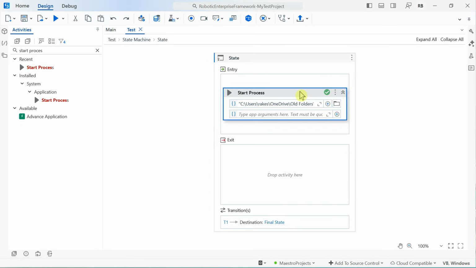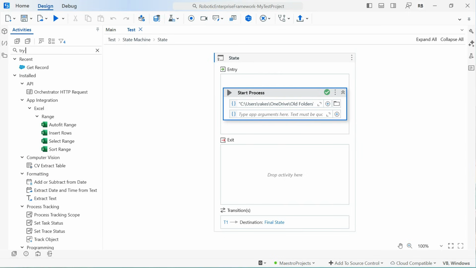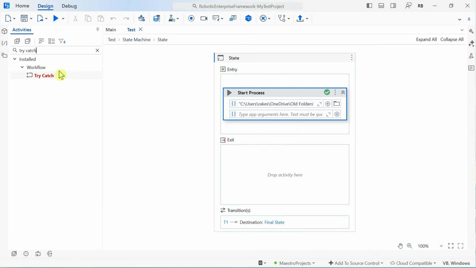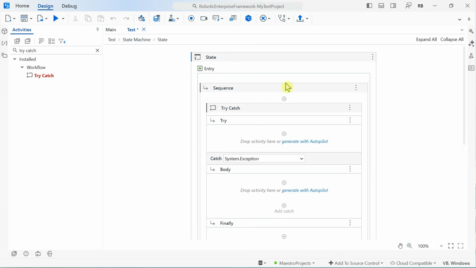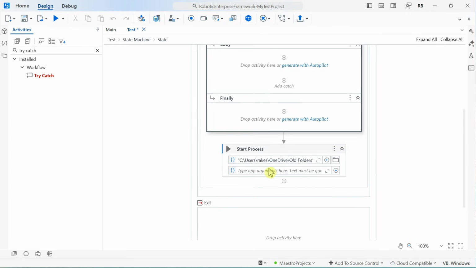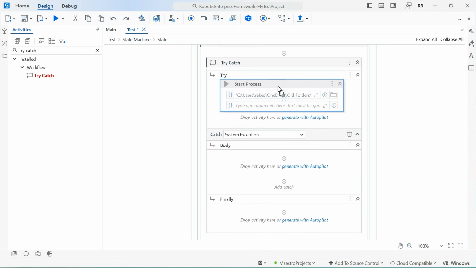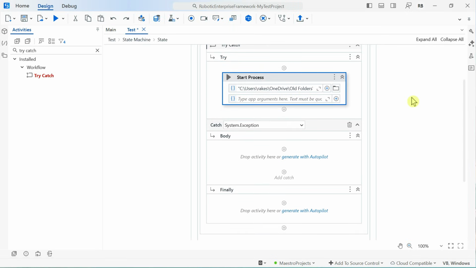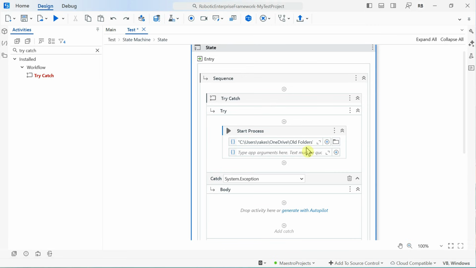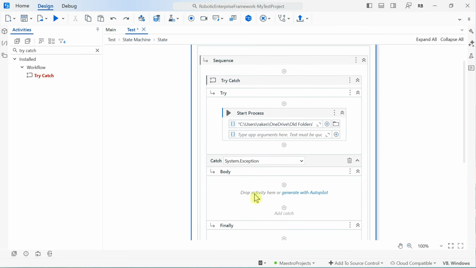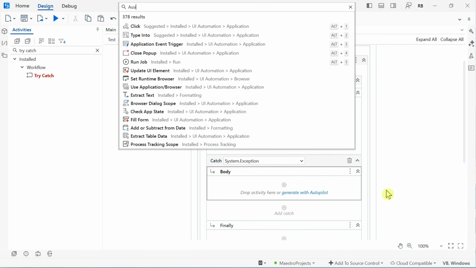What we have to implement is a try catch block. I will type try catch and drag and drop it before this activity, and this particular start process, let me drag and put it inside the try block. Okay, now it is going to try this. While trying, if there is any kind of an exception or a problem, then it would come to the catch section. In the catch section, let's create an assign activity.